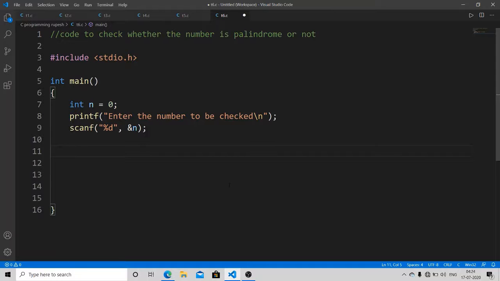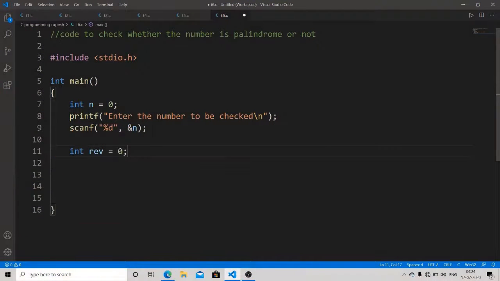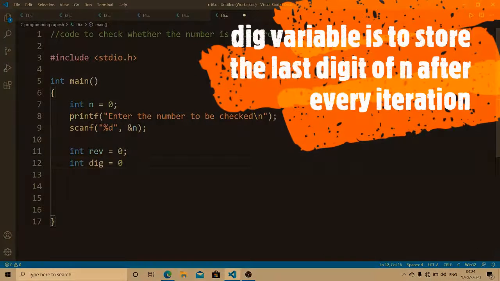To write the actual code, I am going to declare some more variables, because I'm going to use these variables in my code. The first variable that I'm going to declare is rev. Rev means that I will be storing the reverse of the number n into this variable. Next, I'm going to declare another variable, this equals to 0. I am going to store the last digit in this at every point of time in the code.